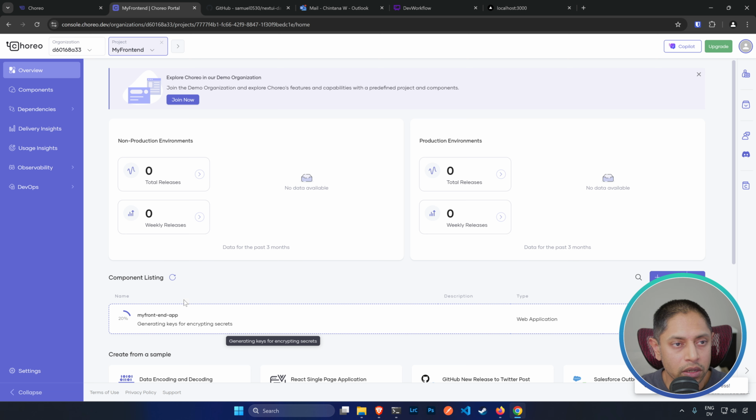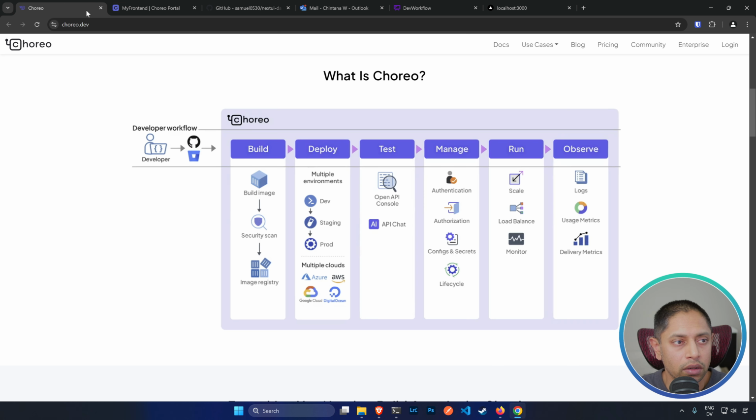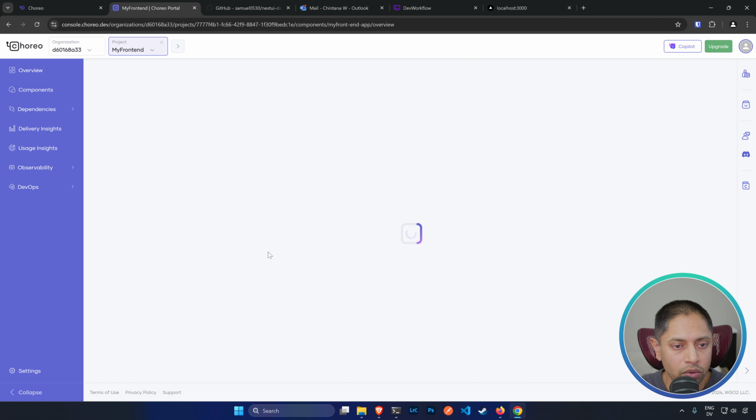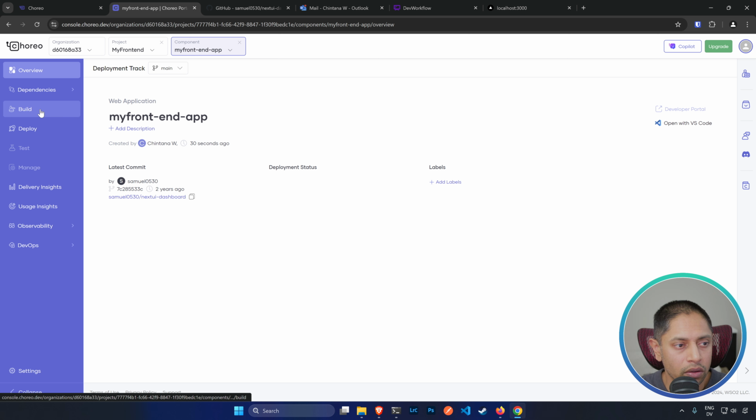Once the application is created, we'll switch over to the developer workflow we looked at earlier. The first step here is we bring in our code and then trigger a build. It's going to build this project, create a Docker image, do a security scan, and then push it to the image registry.